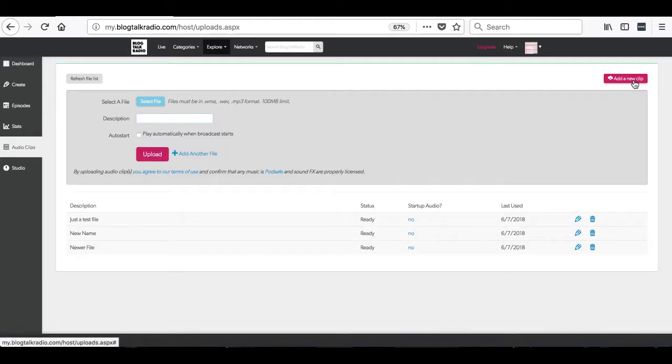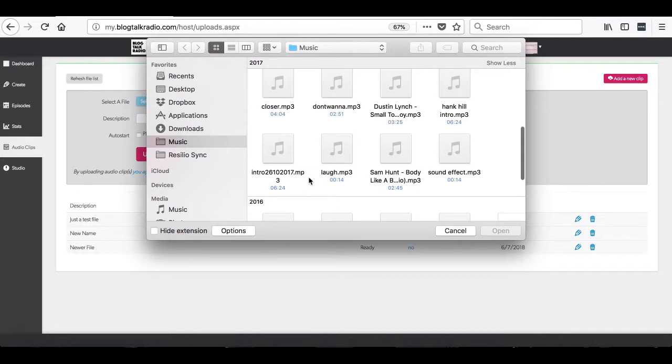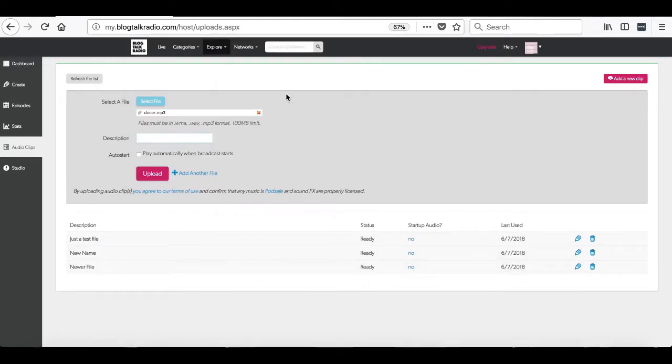You can then choose Select a File. This will open up so you can select a file from your computer. Please note that files must be in WMA, WAV, or MP3 format. There is a 100 megabyte limit for each file.